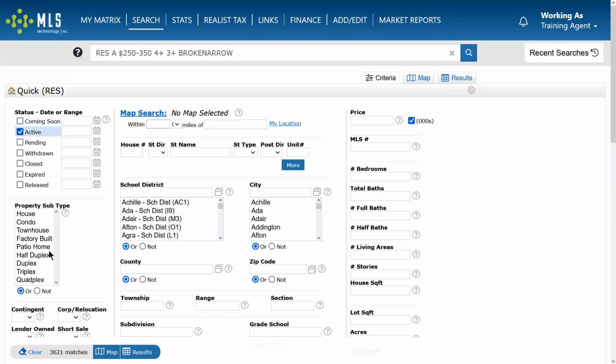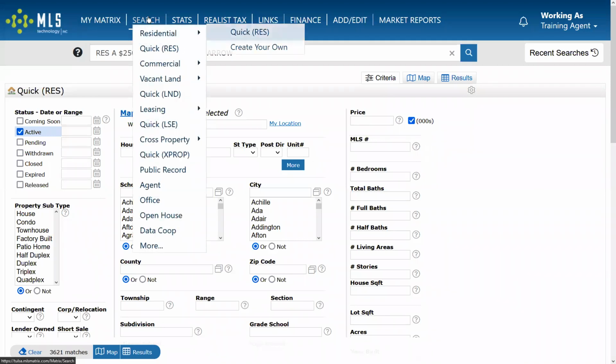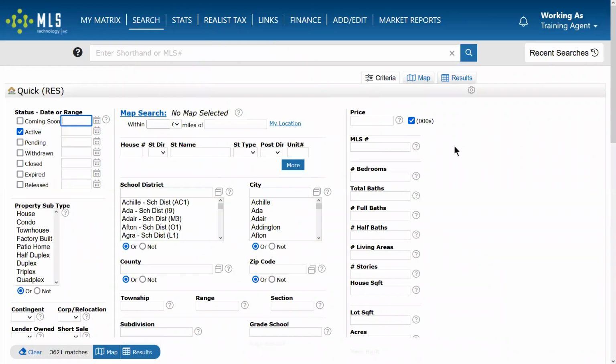So if you guys do end up in a situation where you want to just start a brand new search, I usually recommend to people that you just go back up to the top and just click on quick res, and that'll get you back to the basic settings, the default settings, because that actually includes the active option.